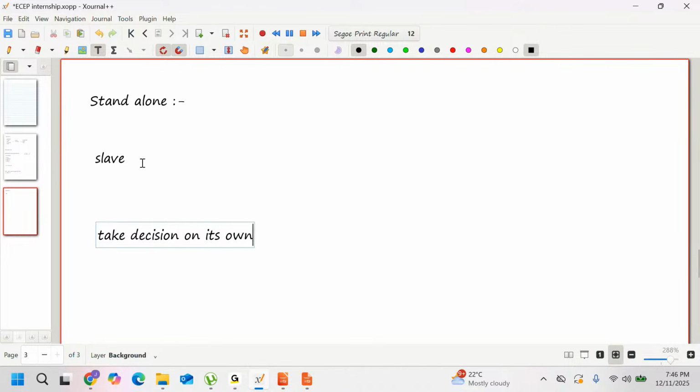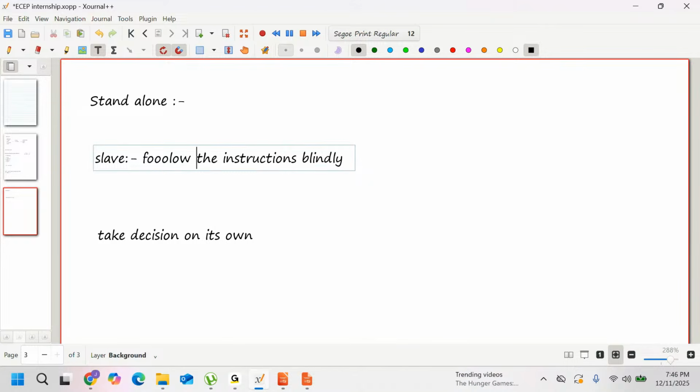What slave type means is just follow the command blindly. It follows the instructions blindly. That is nothing but slave type.